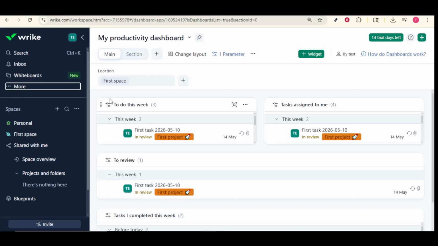In today's video, I'm going to teach you how to use Wrike, a powerful project management tool that can help streamline your team's workflow and boost productivity. Whether you're working on small tasks or managing larger projects, Wrike offers a range of features to help you stay organized and meet deadlines efficiently.